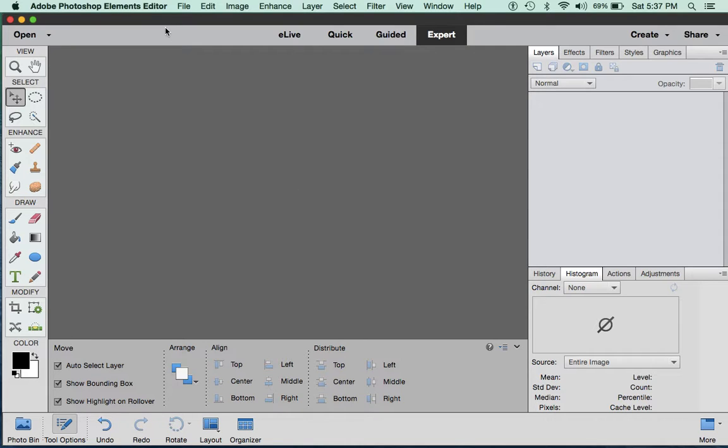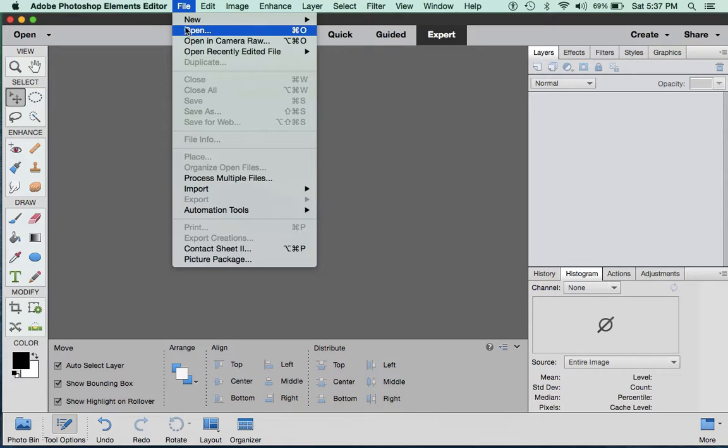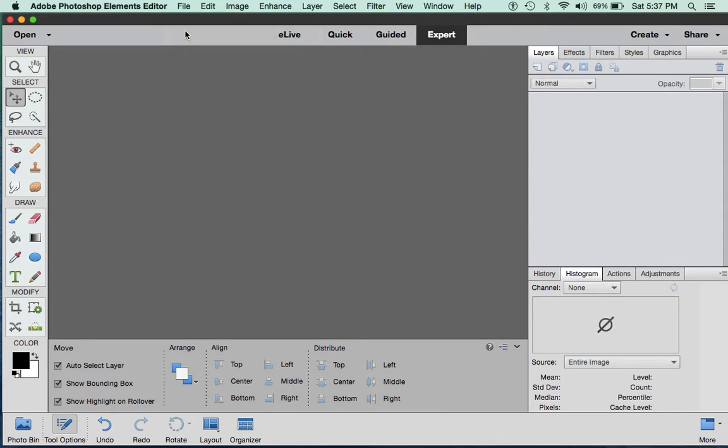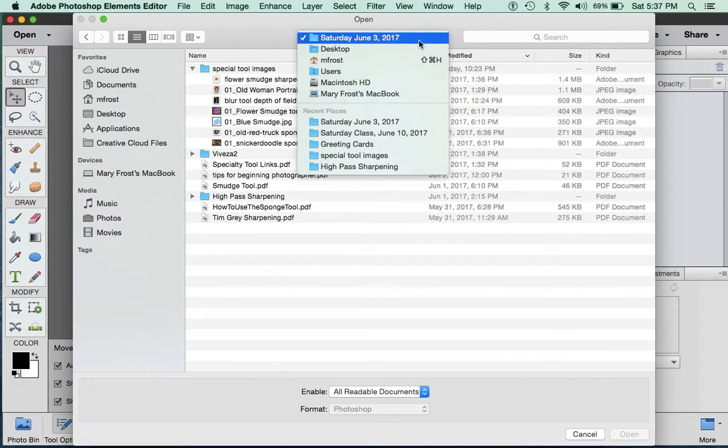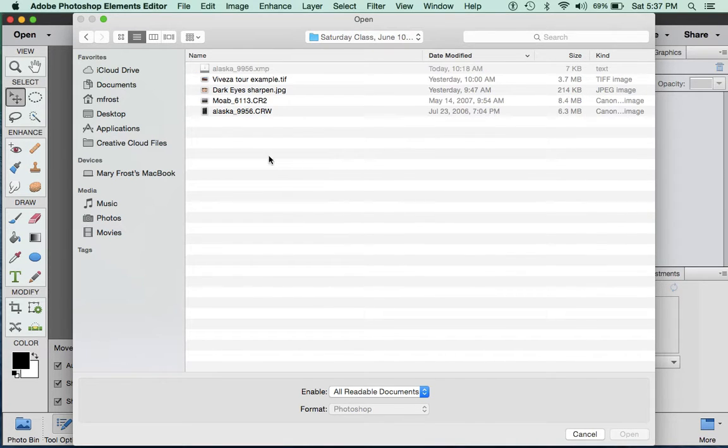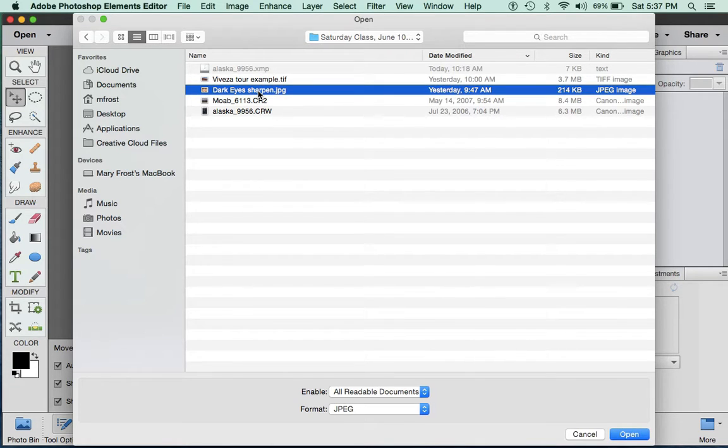So let's go to File, Open, and go to the folder for June 10th, today's folder, and in it I have a JPEG called Dark Eyes Sharpen. If you have found that, it's in the Saturday class June 10th folder, and then simply open that.